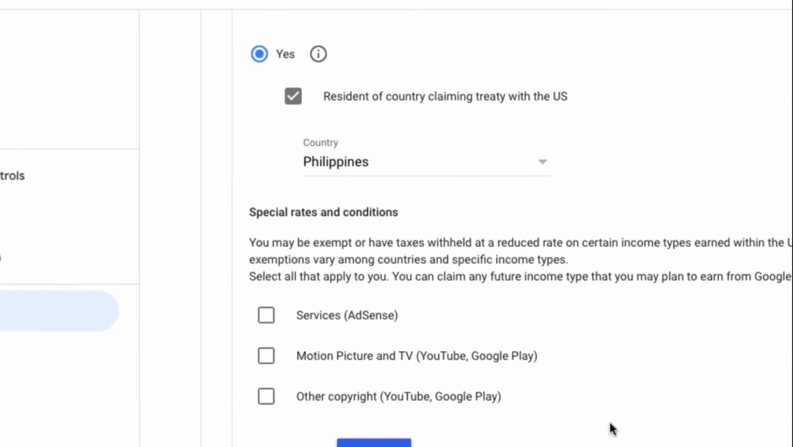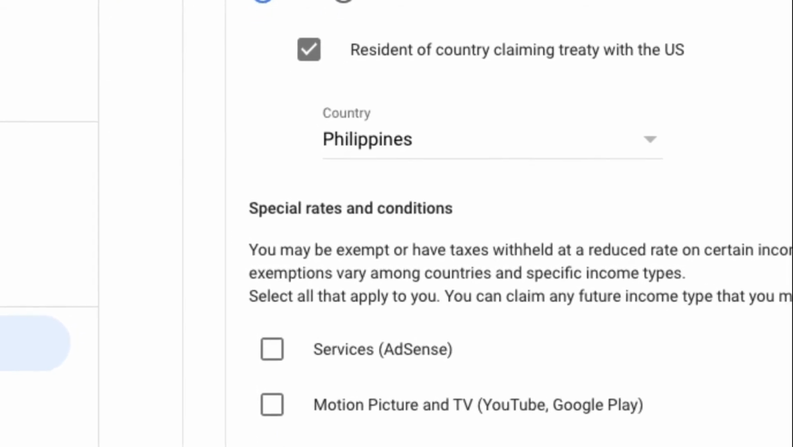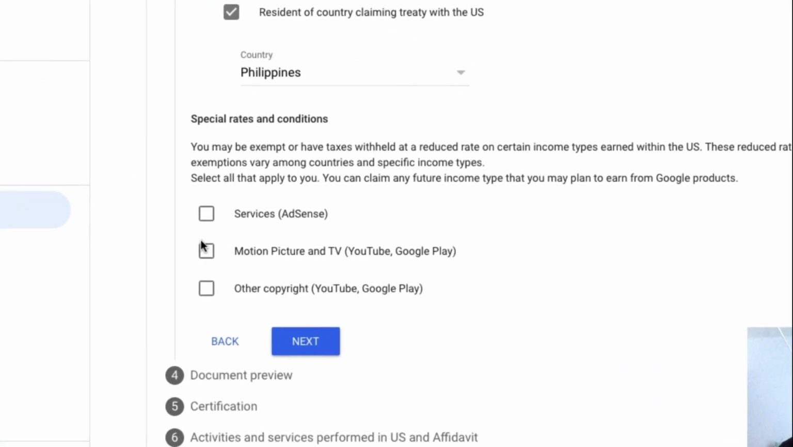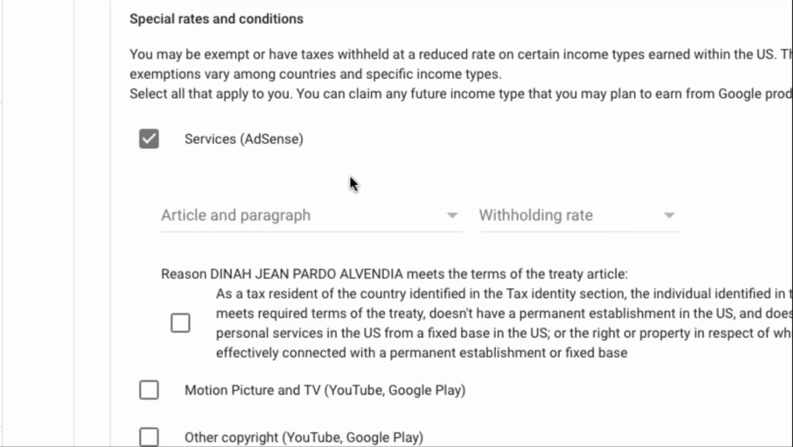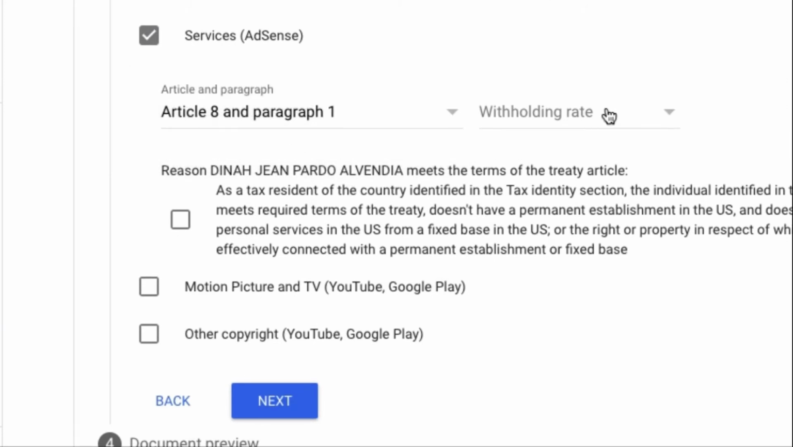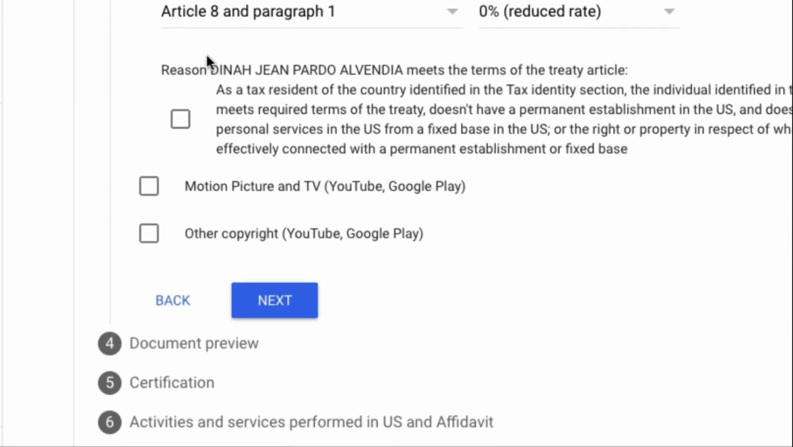Yan. The reason being for this is that, you know, meron tayong kasunduan with US na yung mga product at mga services will be taxed ng mas mababa compared dun sa mga walang tax treaty with US. So, there are 3 boxes na kailangan natin sagutan. Yung services, which is the Adsense, just click on that option, Article 8, Paragraph 1. Piliin yung pinakamababa, syempre 0% reduce rate.